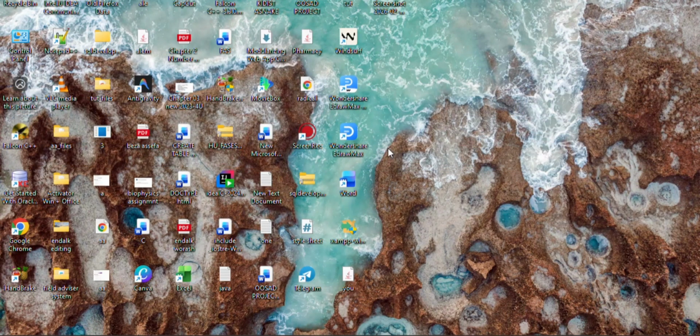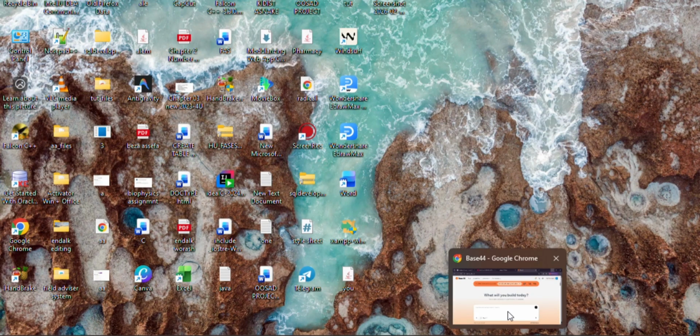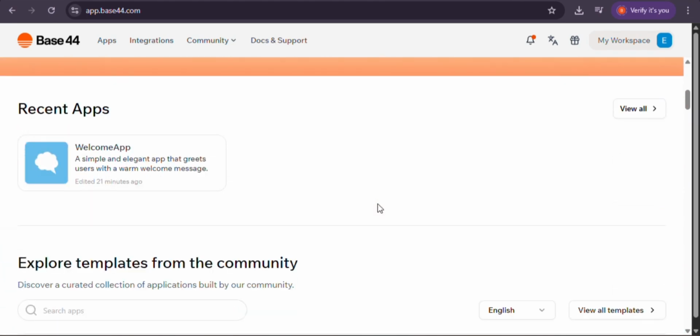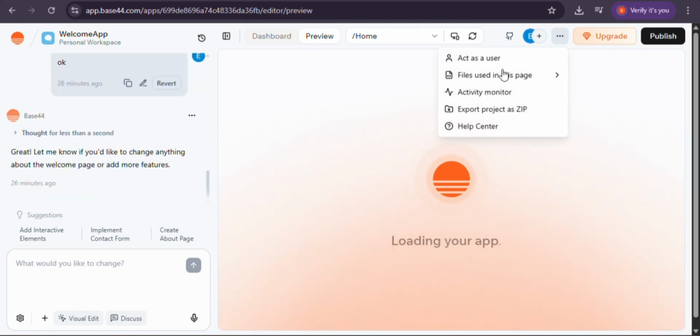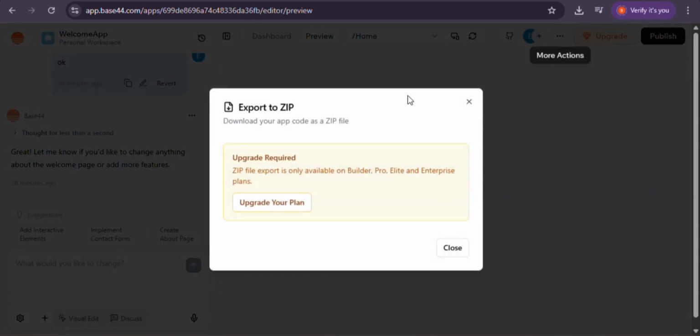Now let's get started. First, log in to your Base44 account and open the project you want to export. Once inside your project, look at the top right corner of the screen, the three dots. Click on the dots. Inside the dots, find the Export section.